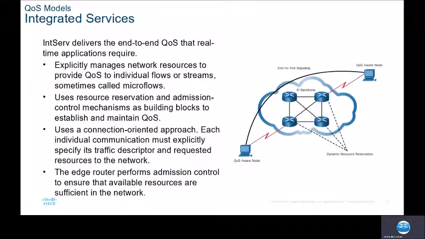All right, so integrated services delivers the end-to-end QoS that real-time applications require. It explicitly manages network resources to provide QoS to individual flows or streams, sometimes called microflows. It uses resource reservation and admission control mechanisms as building blocks to establish and maintain QoS. It uses a connection-oriented approach. Each individual communication must explicitly specify its traffic descriptor and requested resources to the network. The edge router performs admission control to ensure the available resources are sufficient in the network.